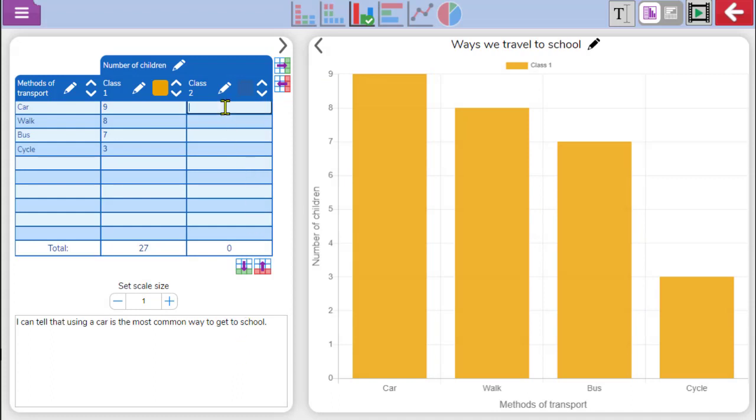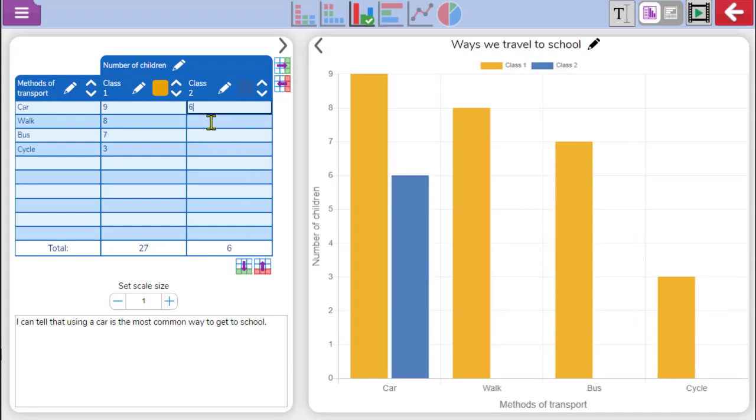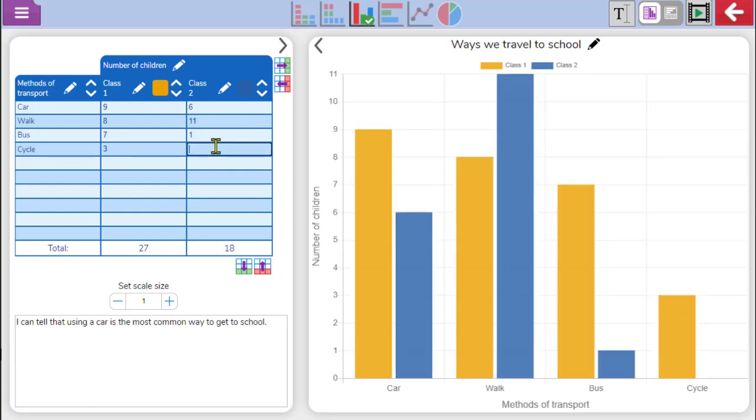So if I now add some data to that, there we go. So here it's automatically populating my graph to reflect both sets. So I can quite clearly see here that class 1 is represented with the mustard yellow colour and class 2 is represented with the blue.